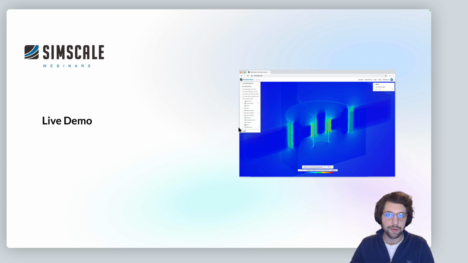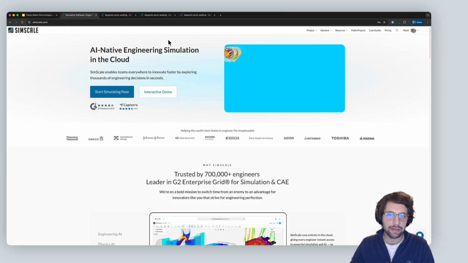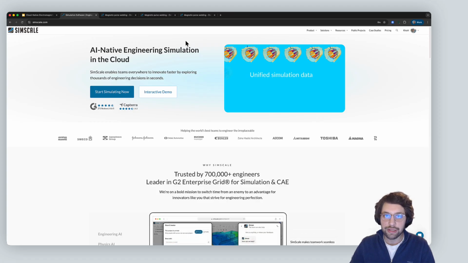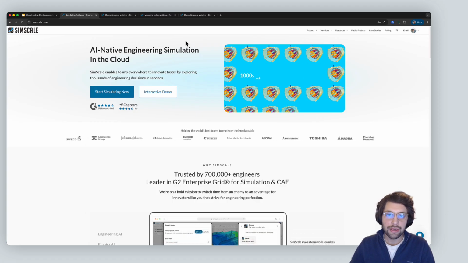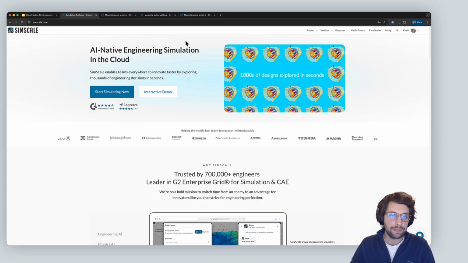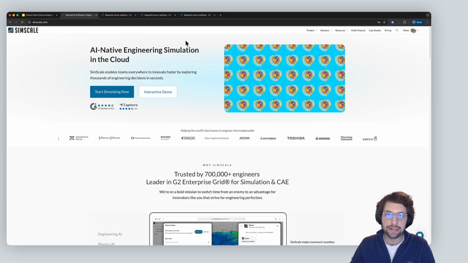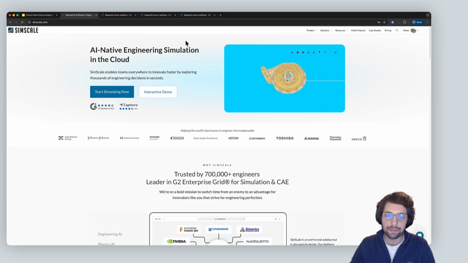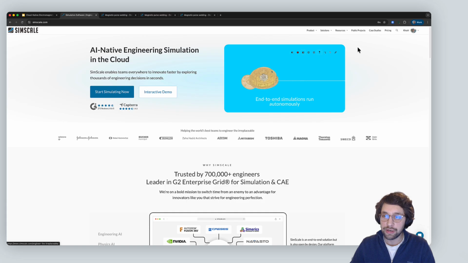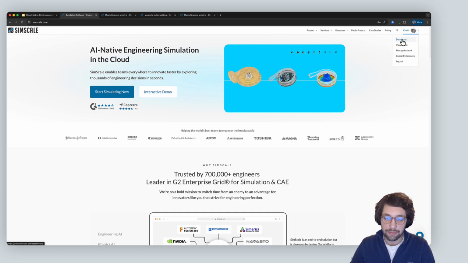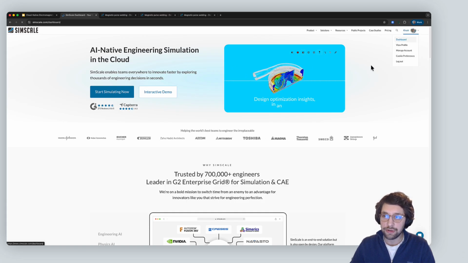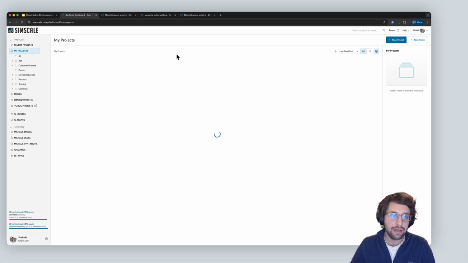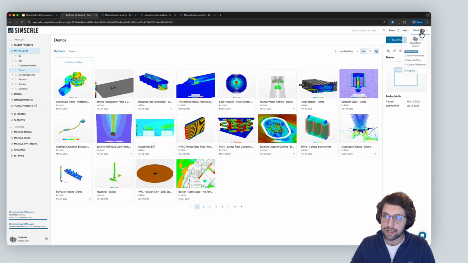Now, I will switch between different tabs and navigate directly to the SimScale website because that's essentially the space where everything happens. SimScale is a cloud-native platform, meaning that you can access it from anywhere at any time in the world, right? So you could be working from your home, you could be working from the office remotely, it doesn't really matter. You always have access to SimScale directly from any browser of your choice. Now, when you log into your account, you can navigate to the dashboard.